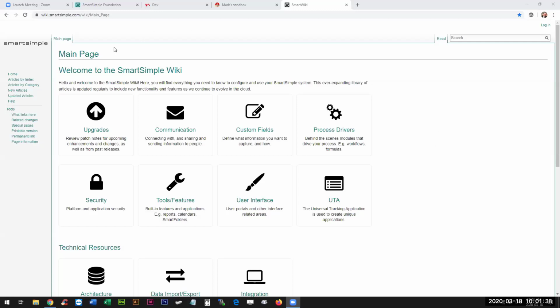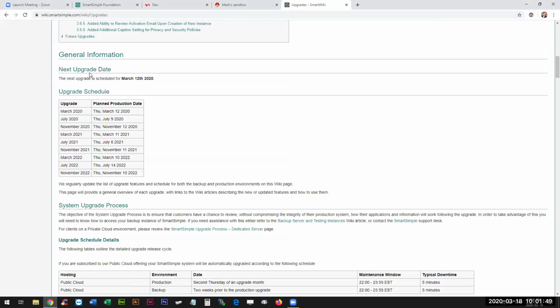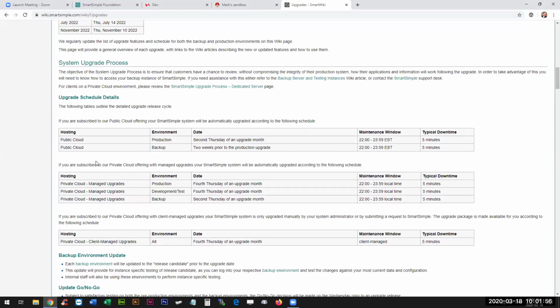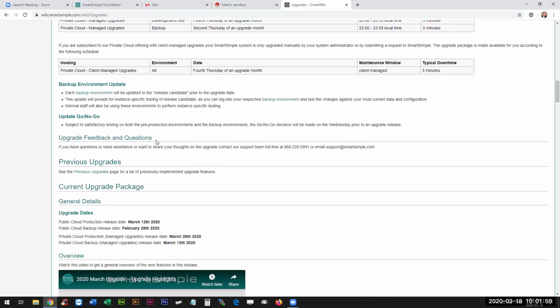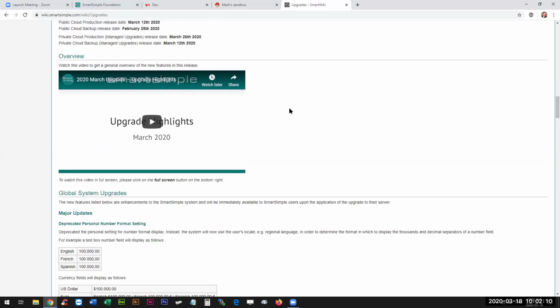I'm going to start by walking through what's on the wiki, and I'll go into a little more depth. So I'm just going to wiki.smartsimple.com, where you can always see what's the latest upgrade. The schedule is here of all of our upgrades, so if you want to know when the next upgrade will be, it is there, as well as when your particular instances are upgraded. If you're in a shared hosting, your backup version of your instance will get upgraded weeks in advance so that you can see all the changes beforehand.